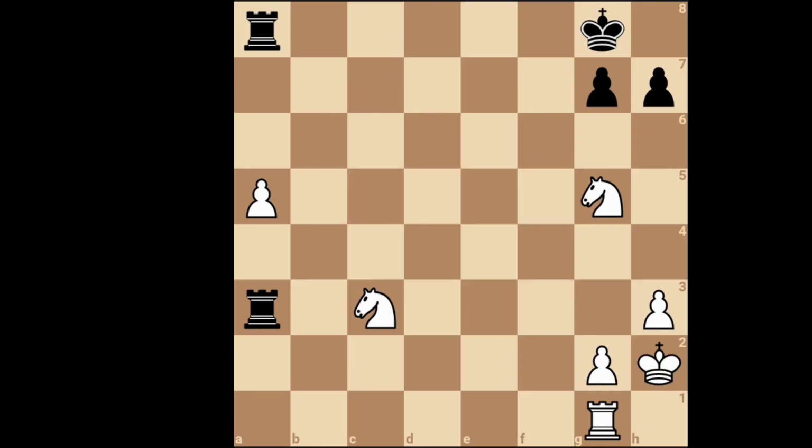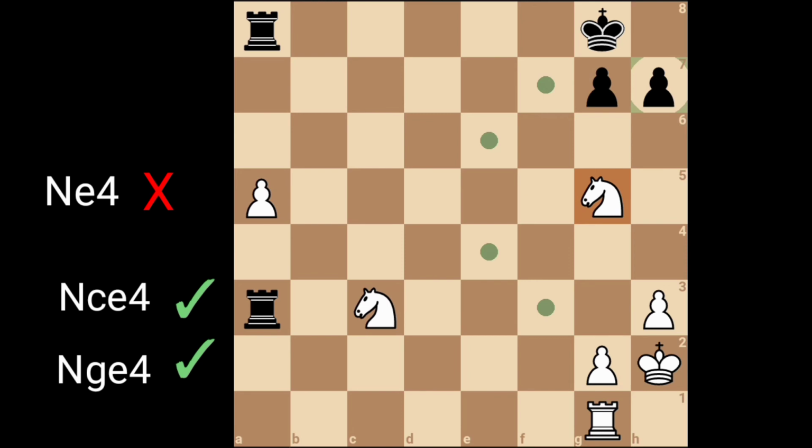Now let's look at some special cases. Here, if you move the knight to e4, it can be written as N to e4. But the problem is, even this knight can move to e4. So how do you specify which knight it is? So in this case, we write the file name like Nce4. And if it's this knight, we write as Nge4.